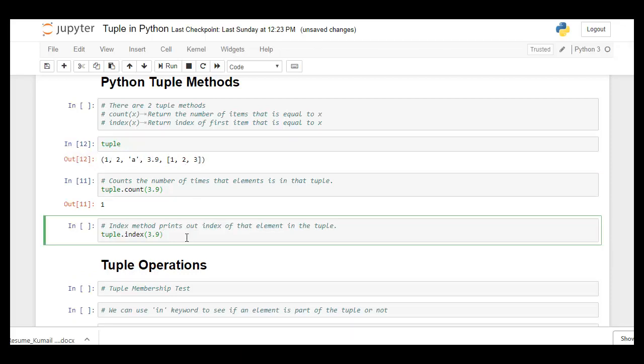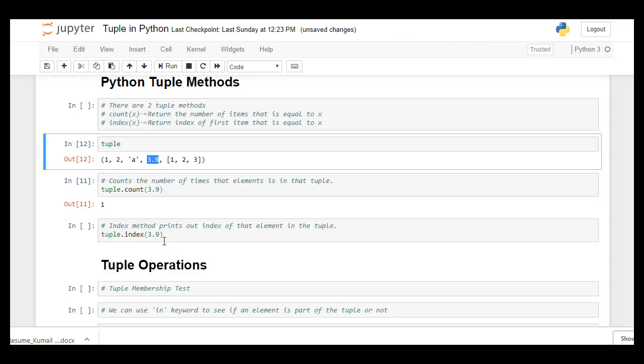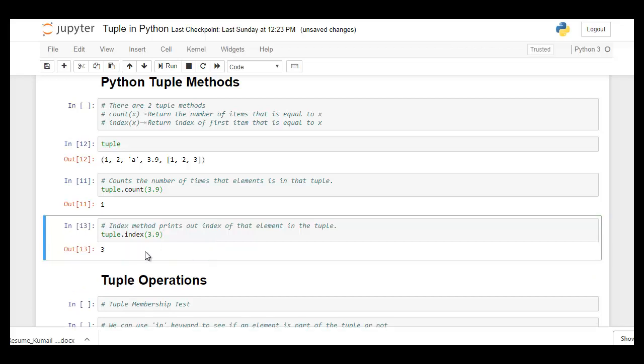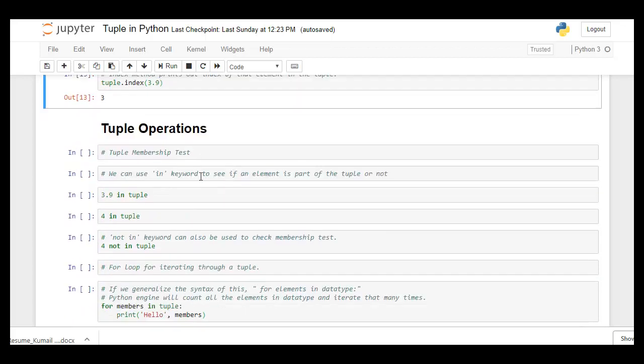What the index method does is it gives the index number of that element within the tuple. For example, 0 index, 1 index, 2 index, 3 index. So it has a third index, and when I pass this as a parameter within the tuple index method, it will give me, yes, 3. So it is on third index. It does not have methods for addition and deletion because tuples cannot have new elements added, or an existing element assigned or deleted, and that we discussed earlier.